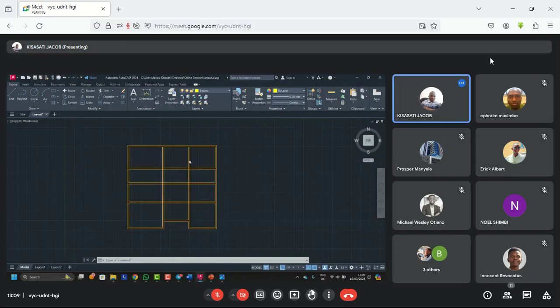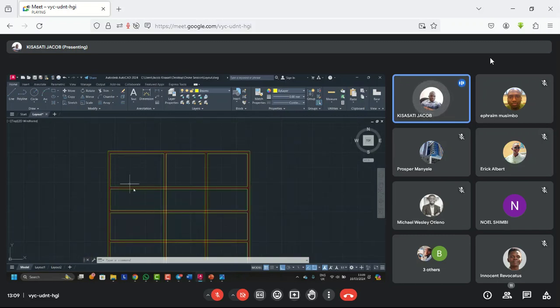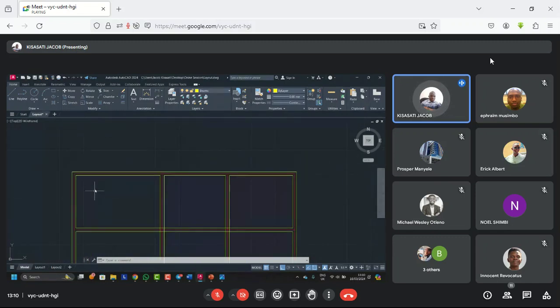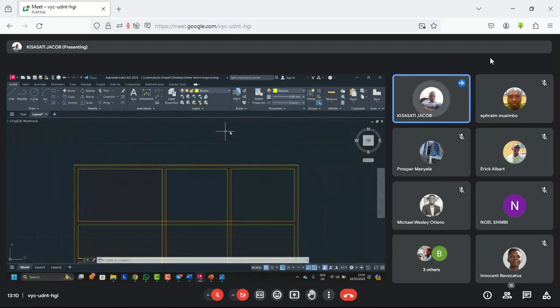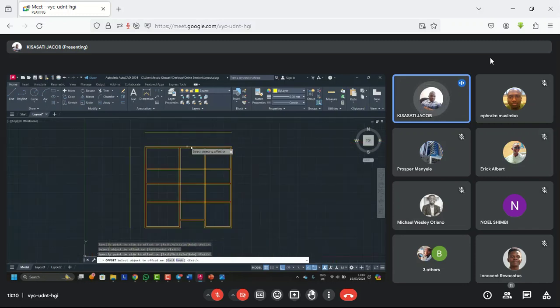Now, the layout is almost complete. After this, of course, we have to come up with the dimensions. So how do we come up with these dimensions? First of all, we have to put our bubbles at 2 meters from the main layout. So how do we get these 2 meters? Just type offset, then 2,000 millimeters, like this. Then I will use this external line and offset it outside. I'll also use this one and offset it outside.